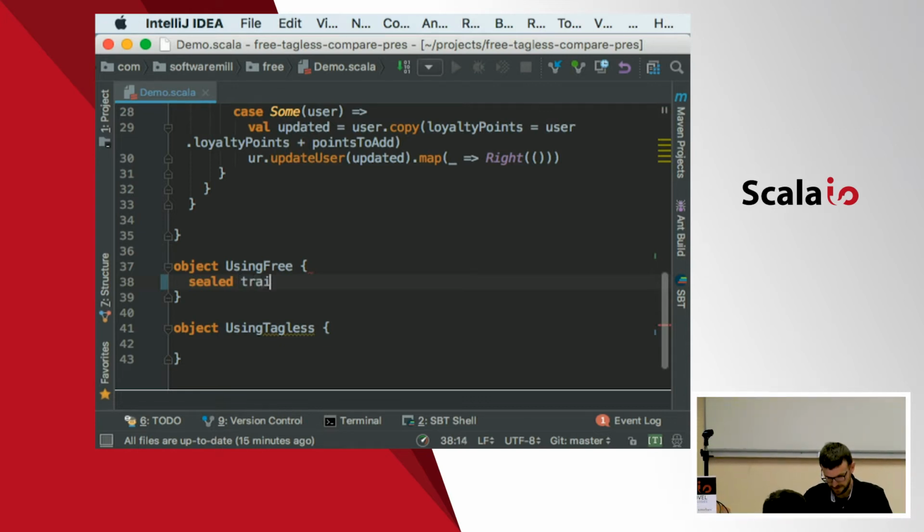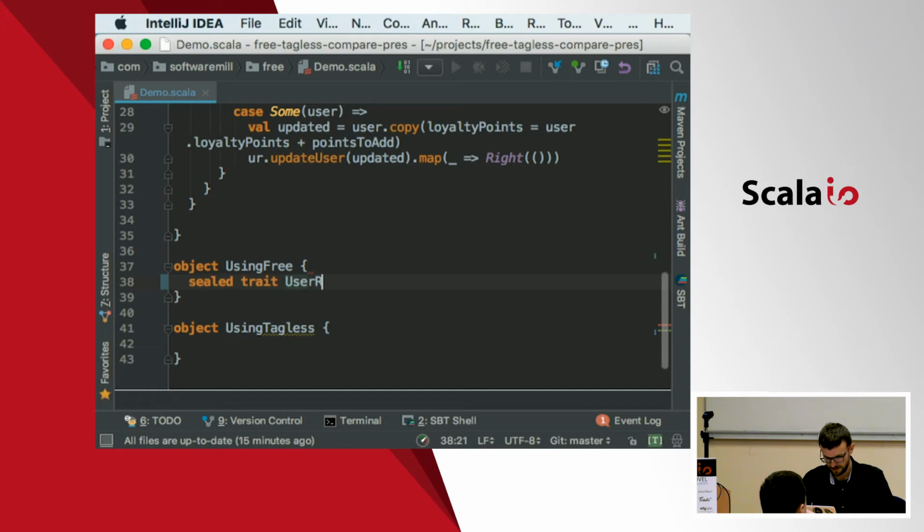So we will have a basic instruction set which will be represented as data. We have a sealed trait UserRepositoryAlgebra. Don't be scared by the name algebra. Algebra really means that it's a set of operators which we are going to use to express our ideas. So it's really not a scary word. It just means a set of instructions, a set of operations that we are going to use.